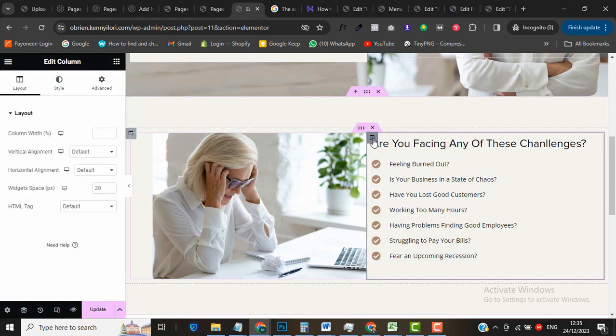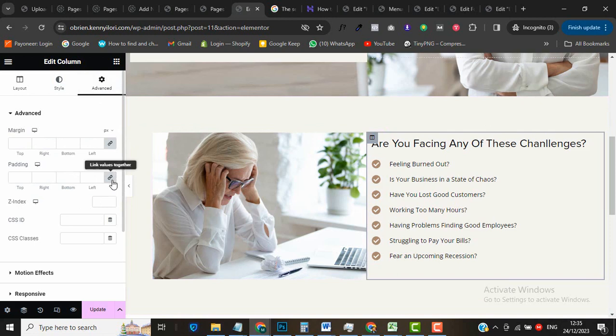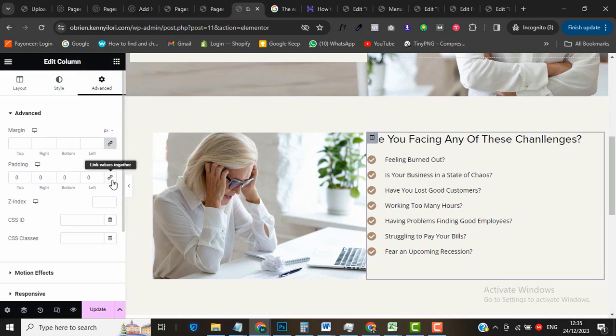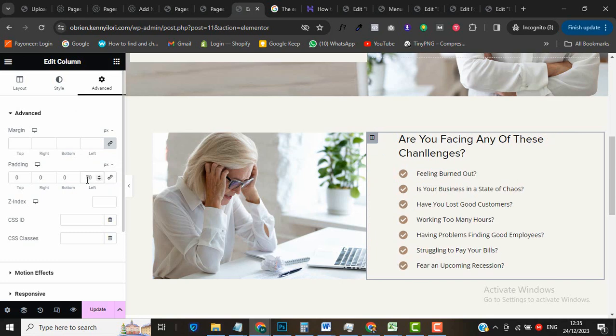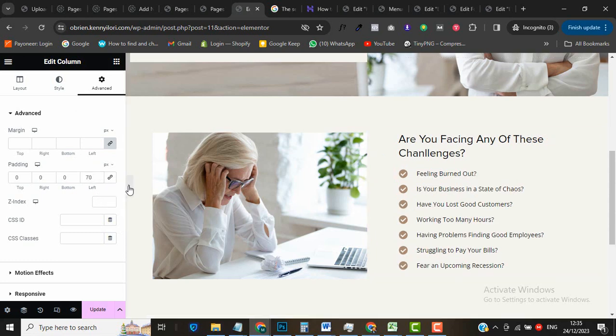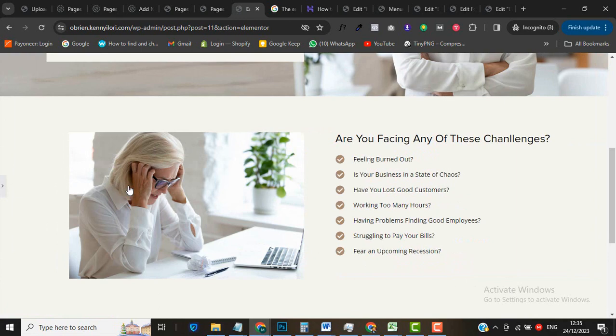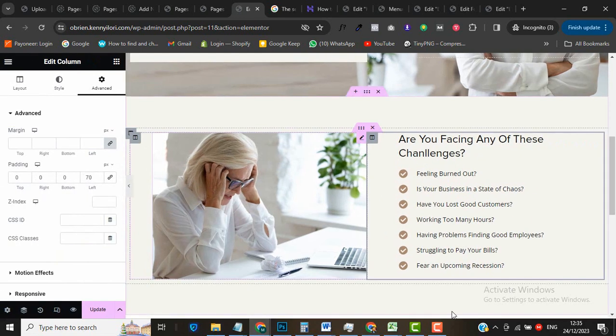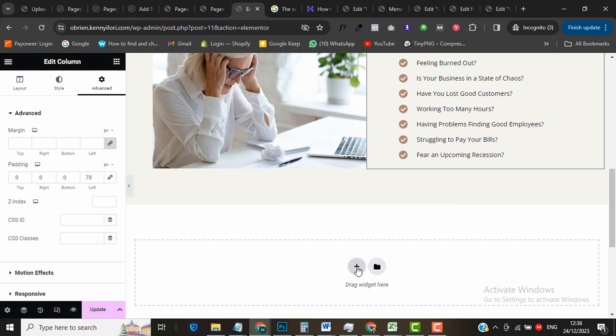Select this column of the inner section. Select the column. Advanced padding, unlink padding. At the left, let's set it to 70. Let's hide. Okay, now we have enough space between the image and the text. Now let's add another section.